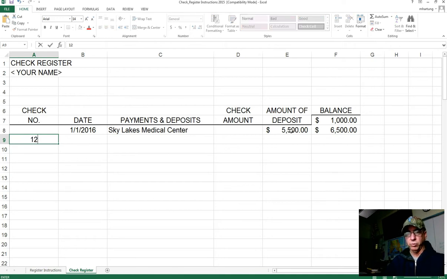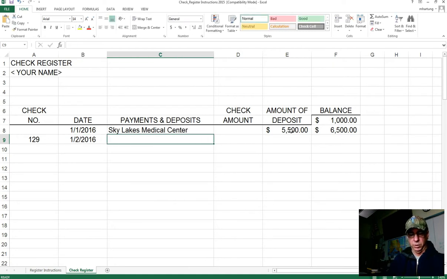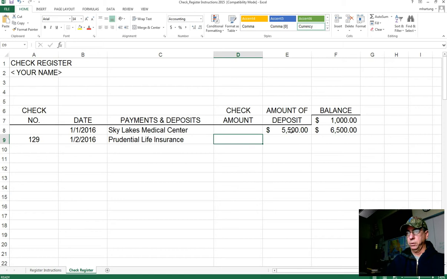Now let's do check 129. This will be on January 2nd, and we're going to pay Prudential. We're going to go ahead and pay for our life insurance. That check amount is going to be, so this is a payment now, not a deposit, so we put it in the check amount column. We're going to make that payment for, let's make that for $75.